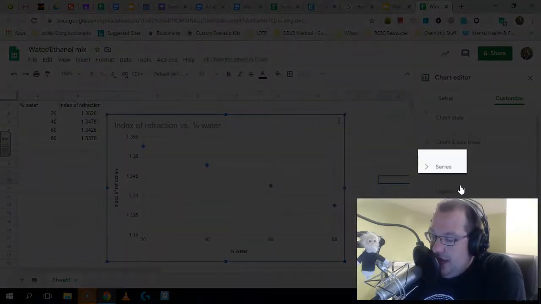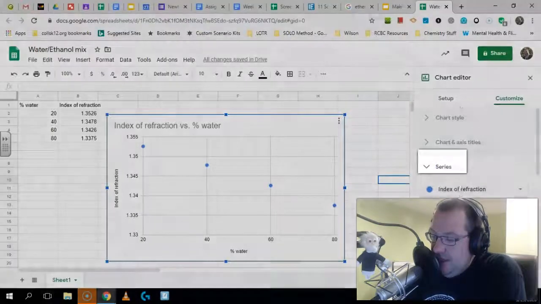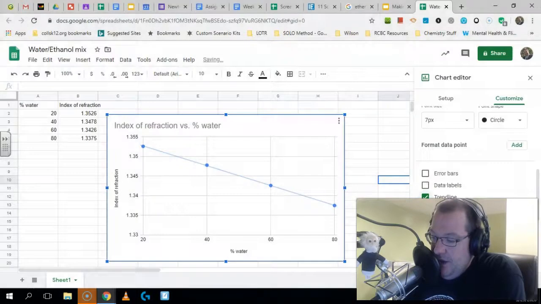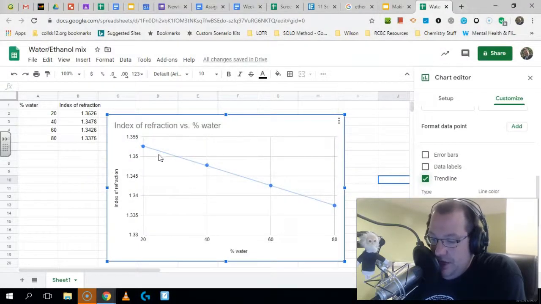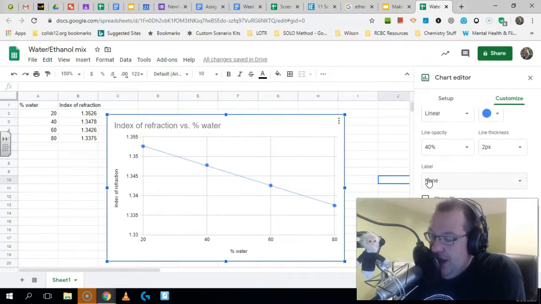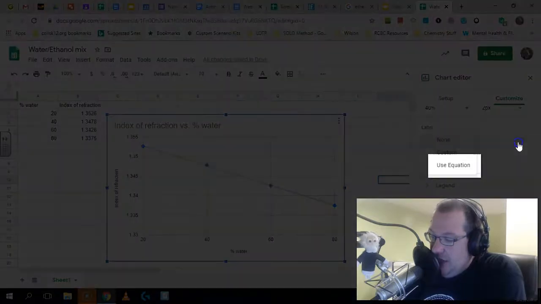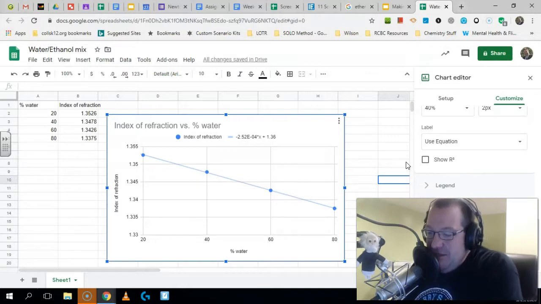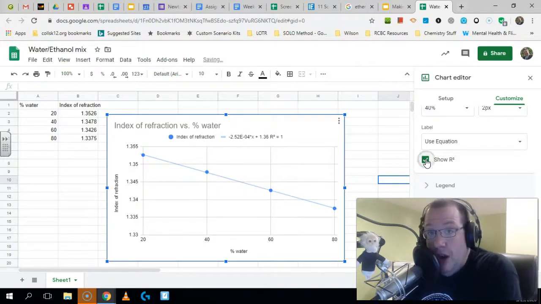When I go to customize, I can go to series, and under the series tab you'll see this trend line. Now what that's going to do, and you can see it pop up right here, is that there's a trend line that shows, and now using that trend line, I'm going to label it using the equation. Now that's important, okay, because you're going to use that equation to do something in your lab, okay? And so you also want to show the r squared value.